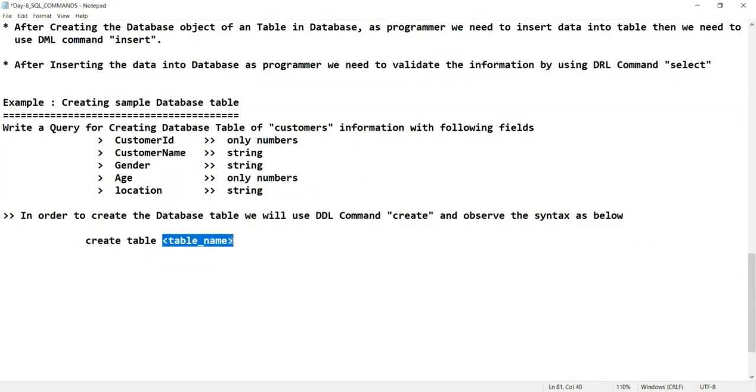Create a table and then followed by what? Table name. The table name is always going to be a user defined name. As per your business requirement, you just need to follow the proper naming convention for your table. And then followed by the columns you need to mention here.